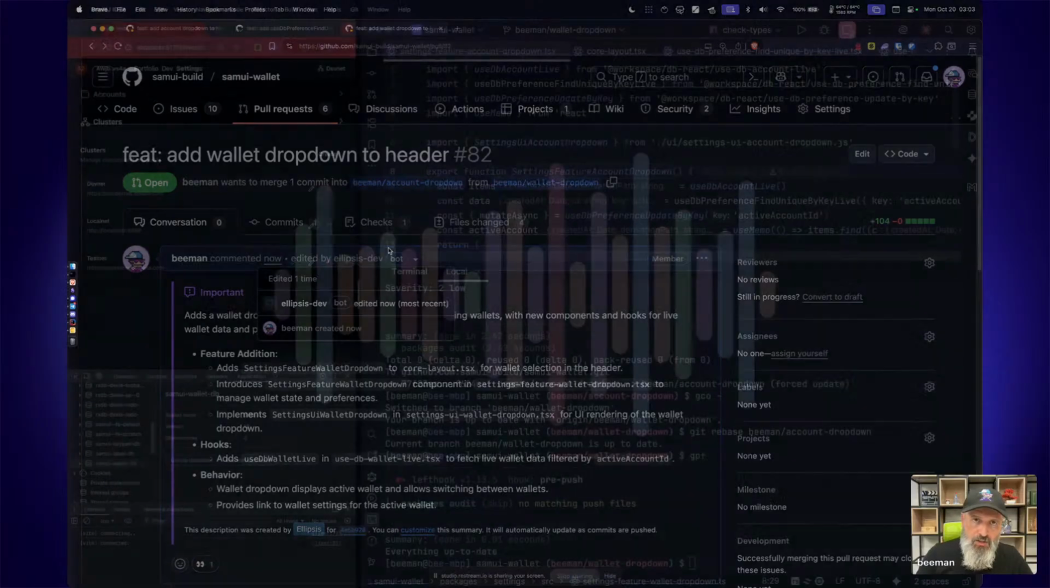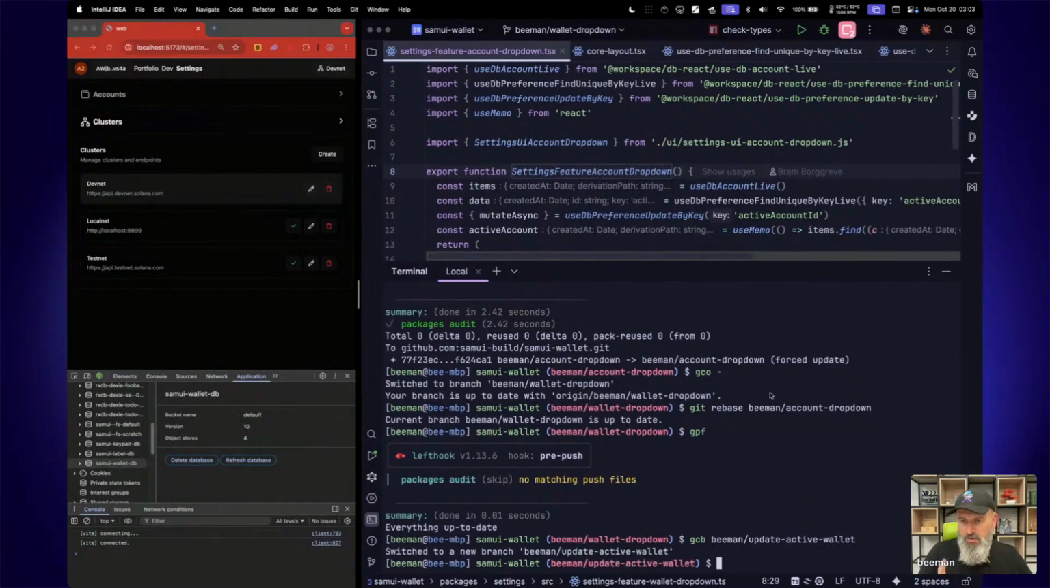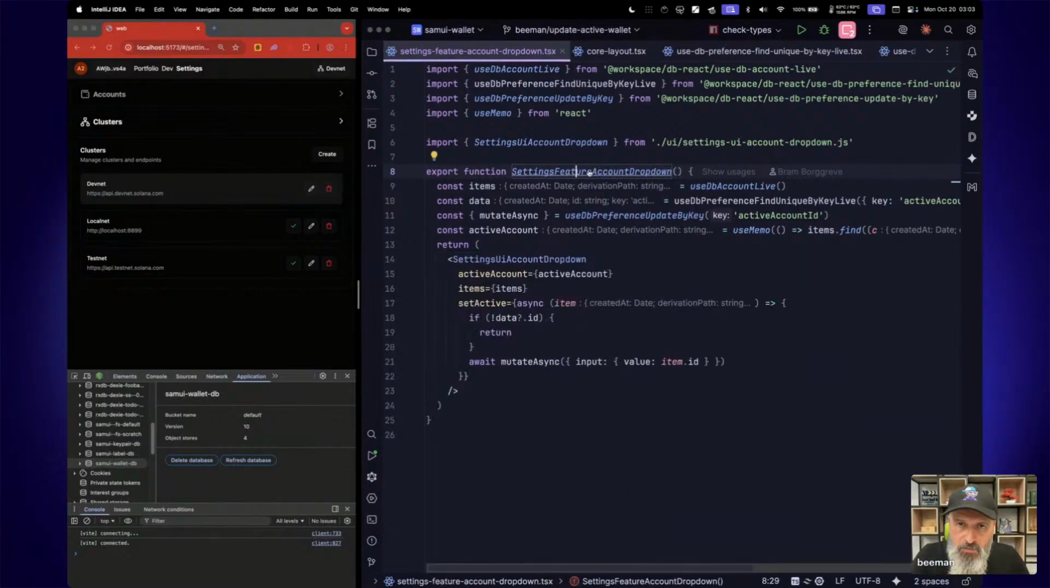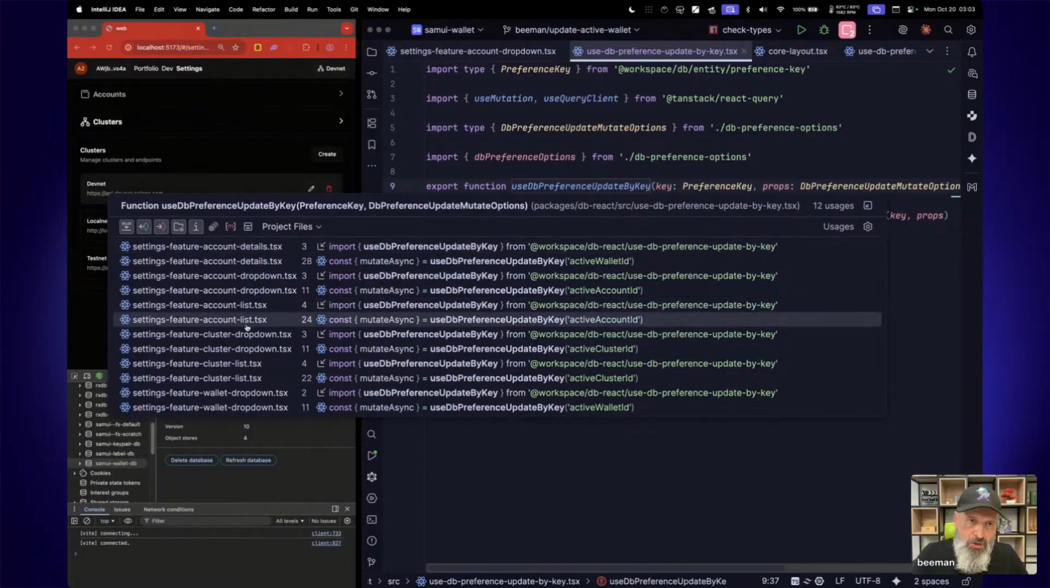But what I want to do is actually get a real sketchy, scratchy update active wallet, because this is what we want to do. Now, in the future dropdown, this is where we do this update reference by key. We actually use this in a bunch of account systems already. Now, this is clearly already kind of smelly. We do it right here. Here's where we say active account ID, active account ID. So there's two places where we want to update this active account ID.